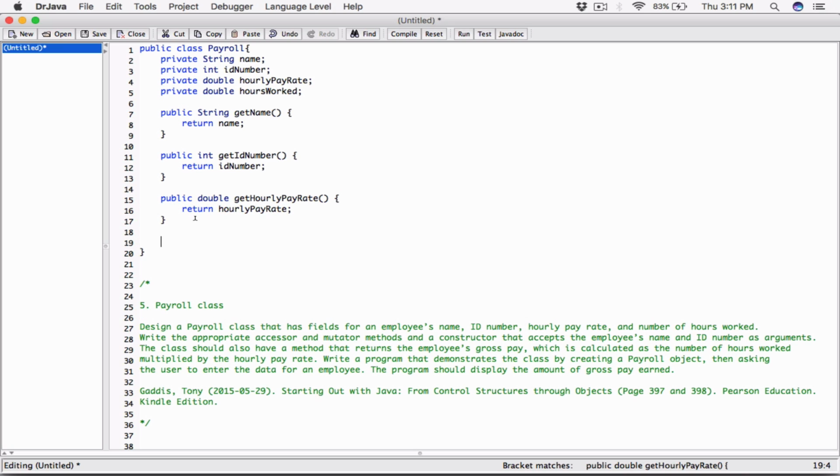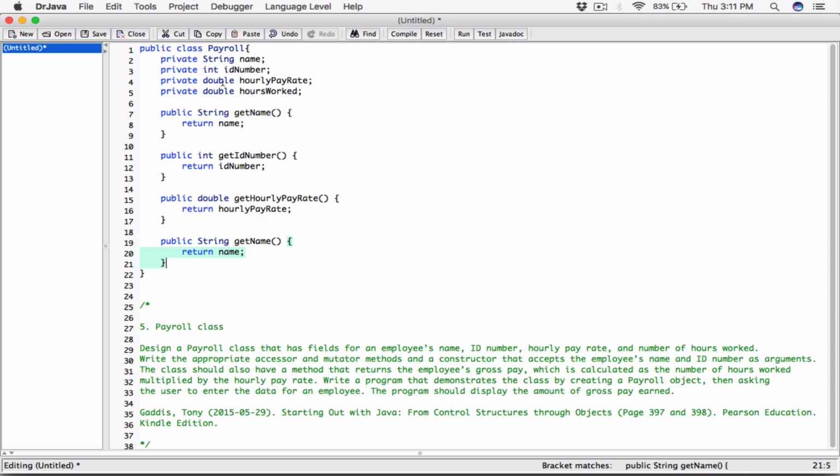And then the same thing for hours worked. Hours worked is a double. Once we get the value of hours worked, it's going to return a double. The name of the method is going to be called get hours worked. Once get hours worked is called, it's going to return hours worked here.